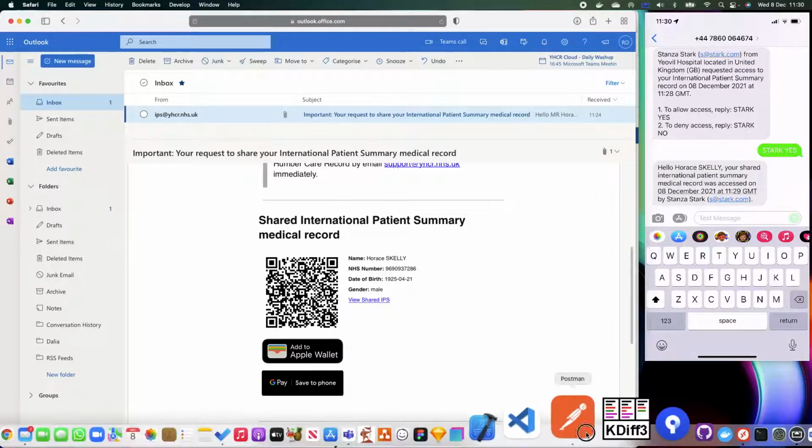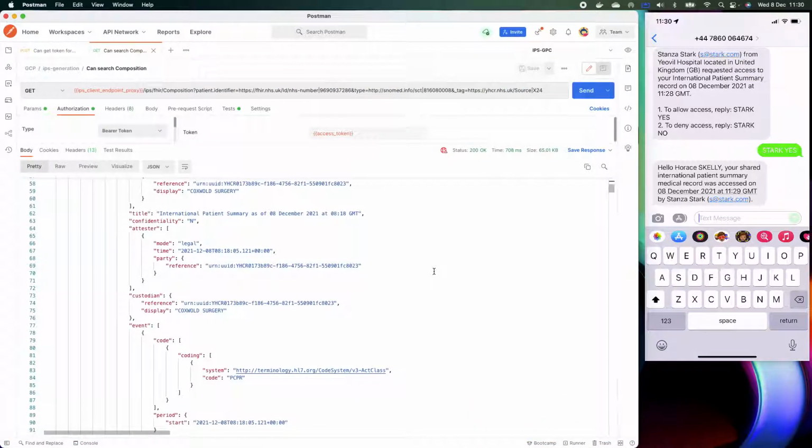Finally, as the IPS is ultimately a FHIR resource, it can be retrieved from a FHIR-capable server using a fairly simple FHIR API search interaction as shown here. Here we see the API call and the resource returned.